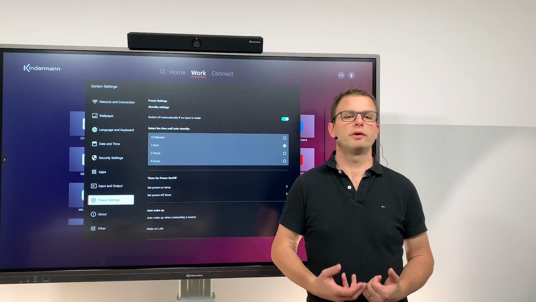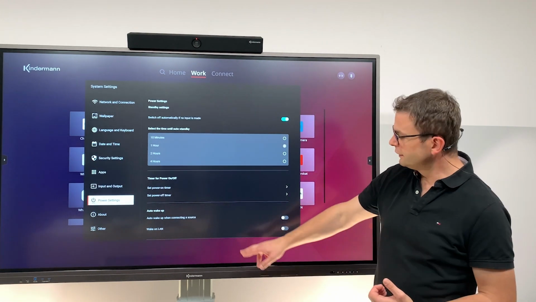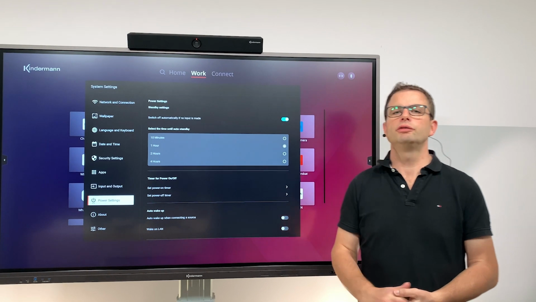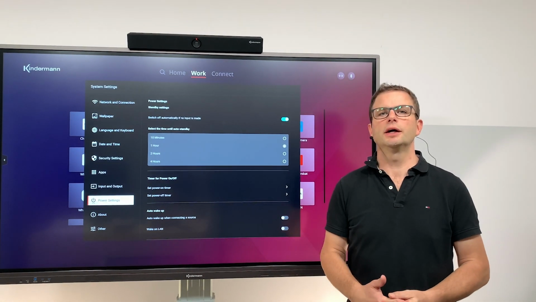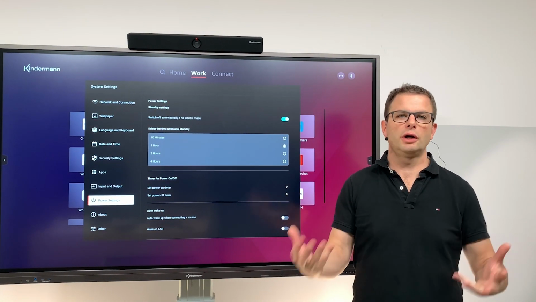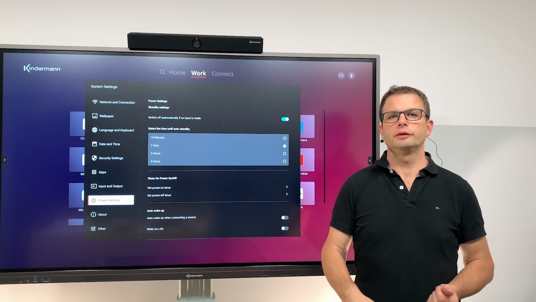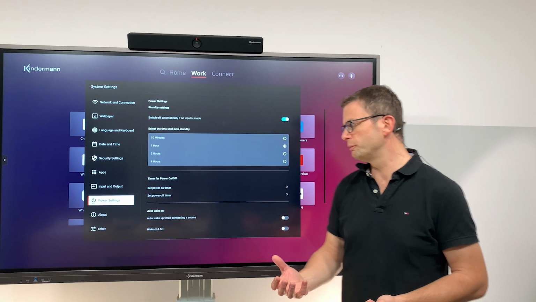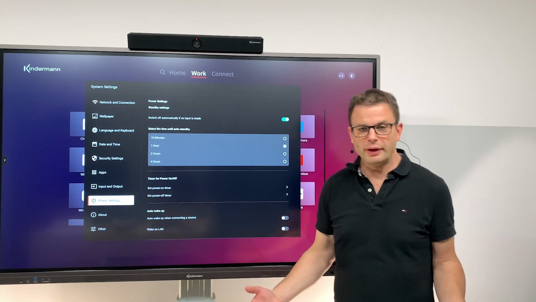So that's a very comfortable feature. And the last one is for the IT guys, wake on LAN, so that if you activate that option, then they can just send a wake on LAN through the Ethernet, so that the screen automatically gets on from a centralized control system. So that's it for the power setting.